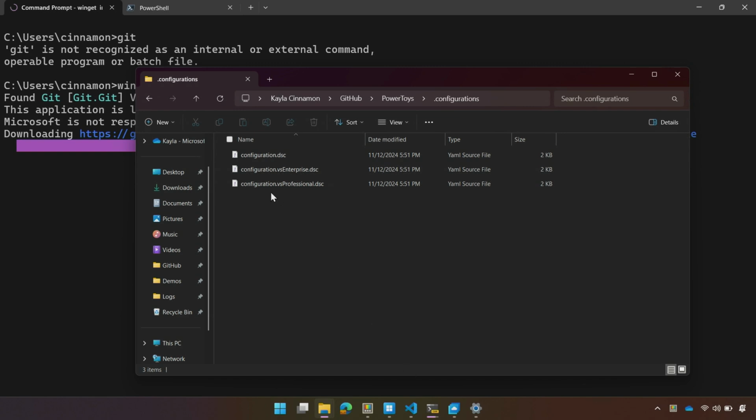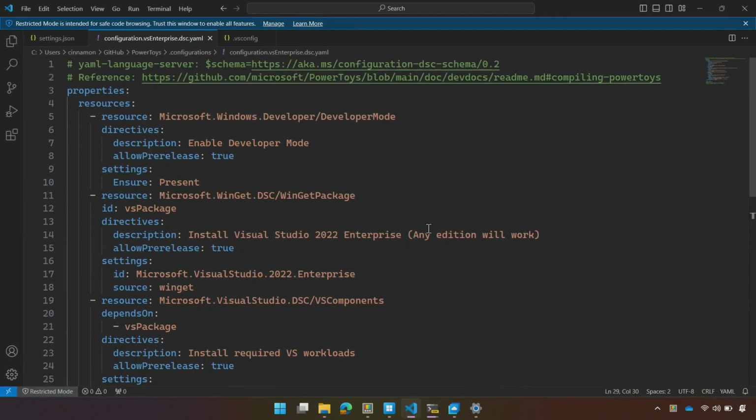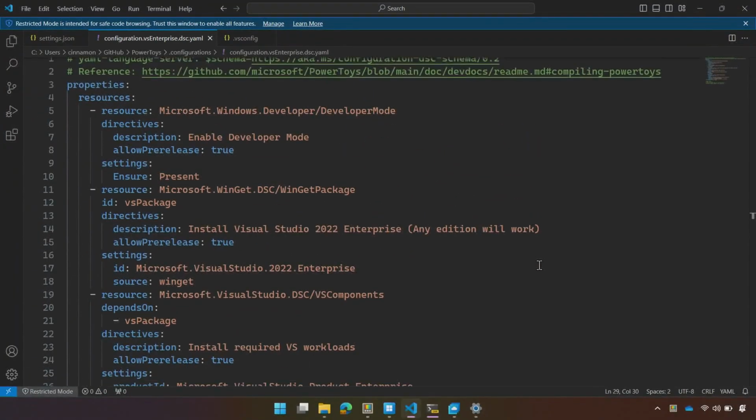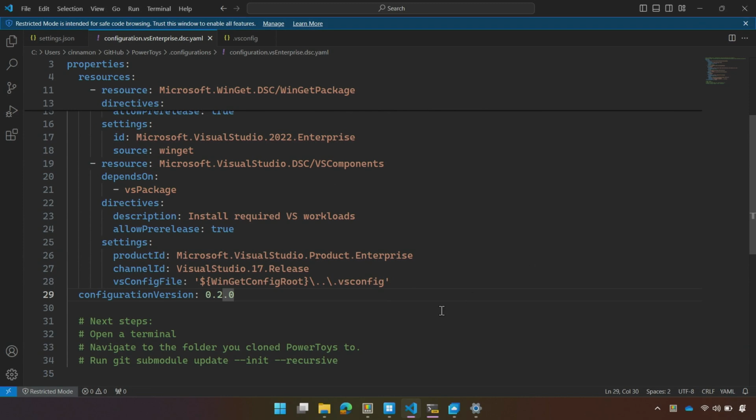So if I open one of these, which I have already open in VS Code, we could take a look at what this is going to do. It's going to make sure that developer mode is enabled. It's also going to install Visual Studio 2022 Enterprise. And it will also ensure that I have my .vsconfig file right here.